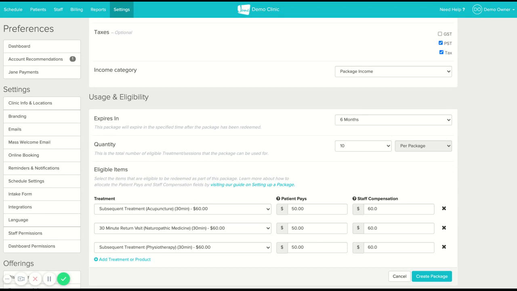More often than not, it's just going to be the exact same as the original treatment price. So if a patient comes in and uses their package to cover the cost of an acupuncture appointment in this case, we want to pay them out based on a $60 revenue being the 100% value.